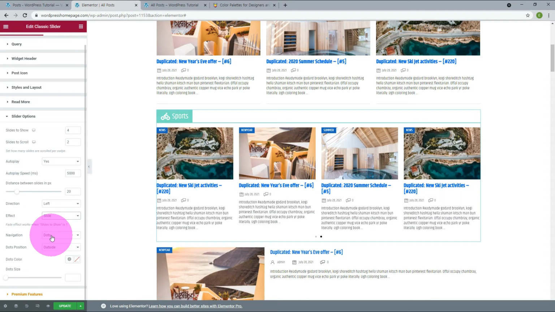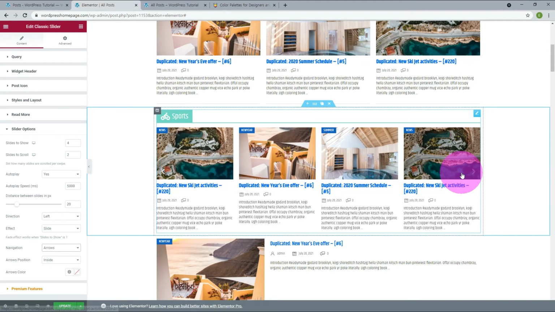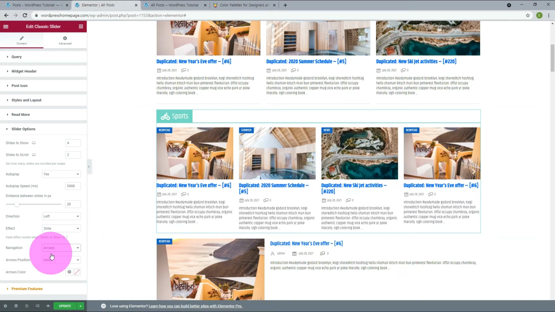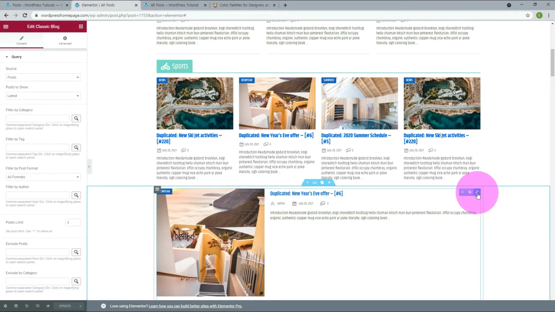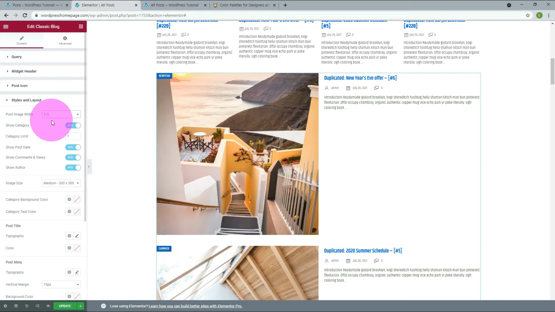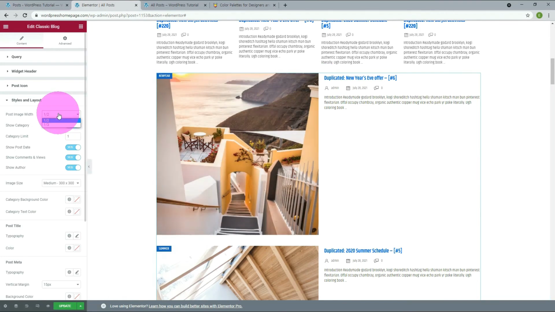Navigation is an option to set whether to show arrows and dots. The next section is when you want to show all the content of the post. You can resize the image in half. The rest of the options are the same as previous.